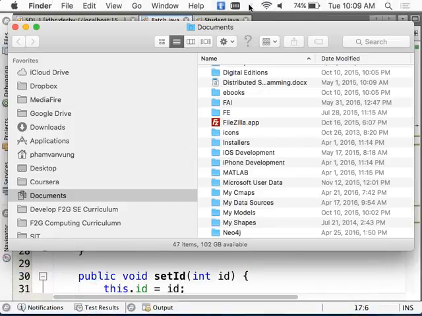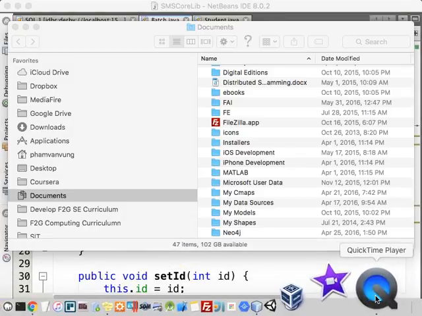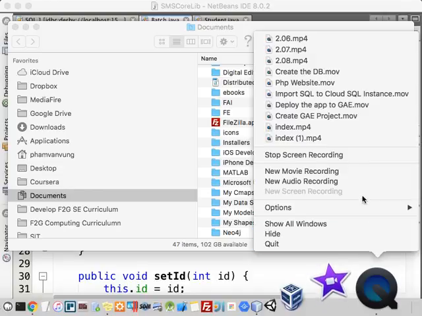I need to store the recording. Stop screen.